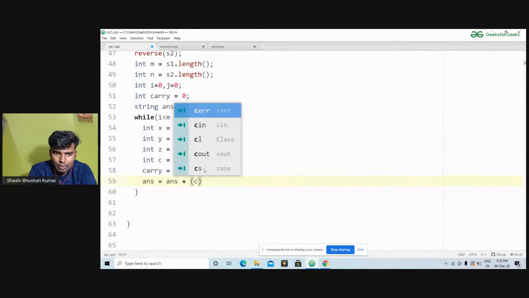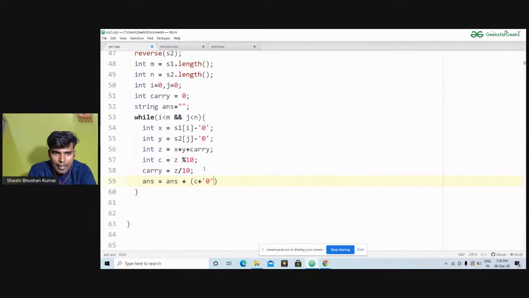The character will be nothing but the c plus 0. Like let's say if the c is 1, or let's say the c is 2, in that case it will be the character 2, right?